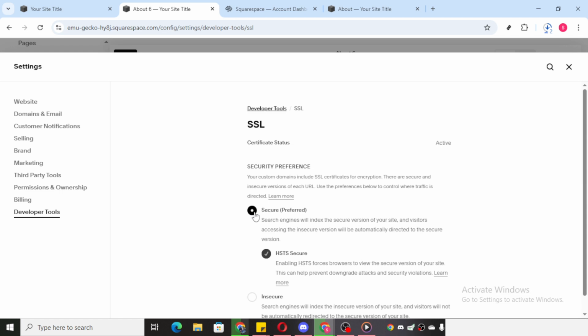Enabling SSL isn't just about keeping your visitors safe, it also enhances your credibility and search engine ranking. Search engines prefer secure sites, so this step could also positively impact your website's visibility.